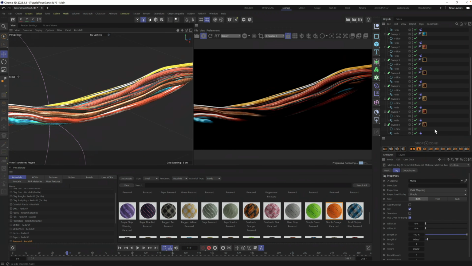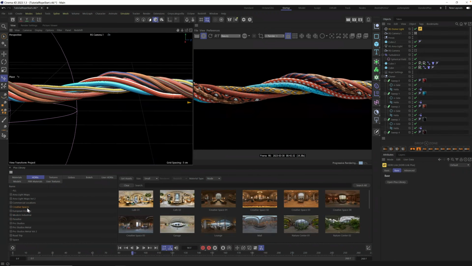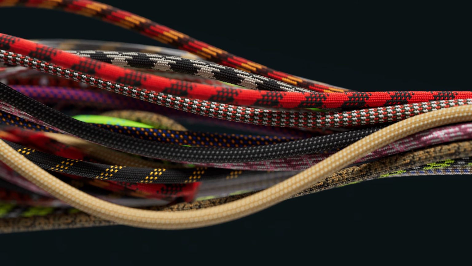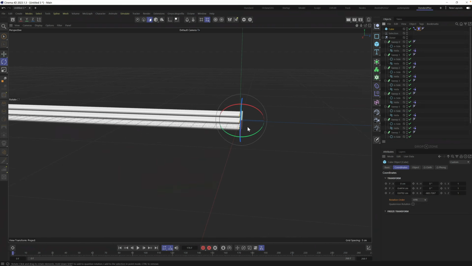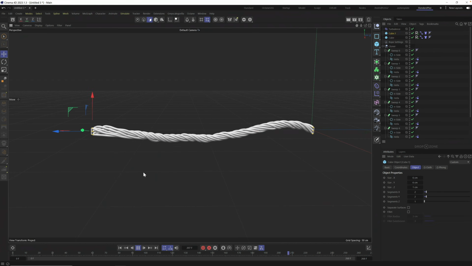simulation tutorial using Redshift lights, materials, and cameras. If you haven't watched part 1 of this tutorial, be sure to check the description below where we show you how to set up this dynamic rope simulation from scratch right inside of Cinema 4D. And with that, let's head on in and let's get started.